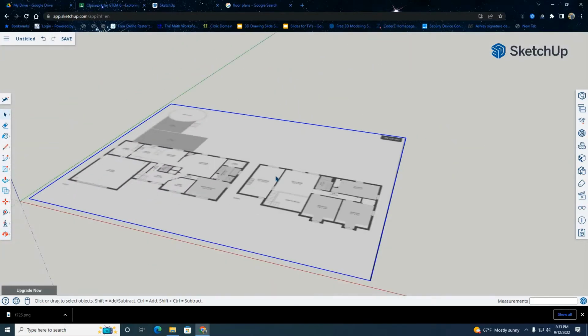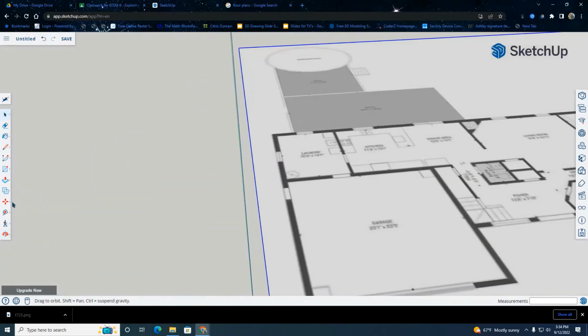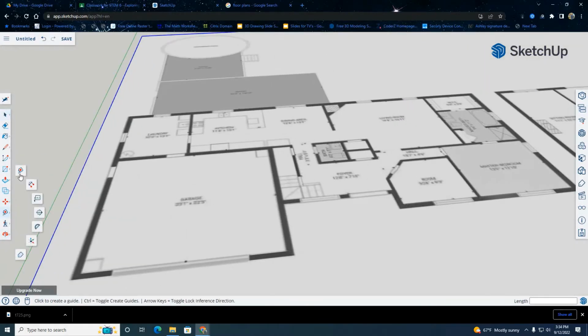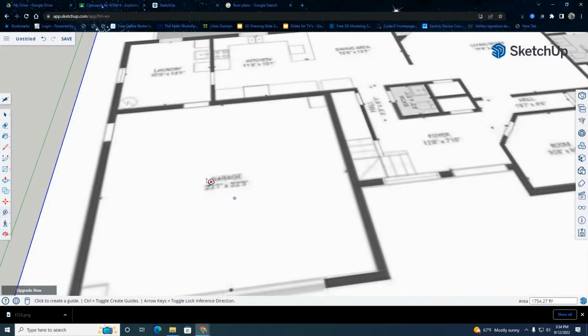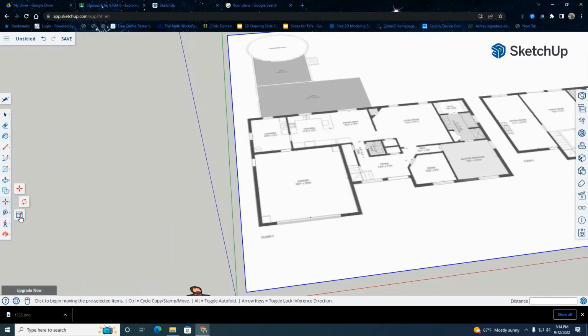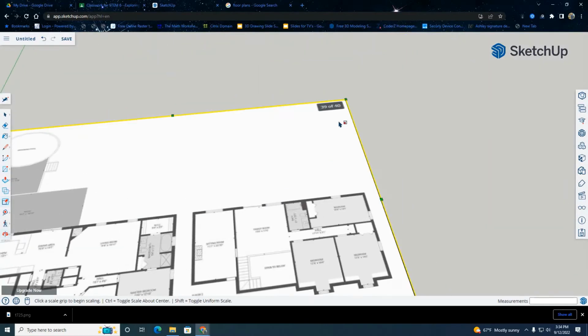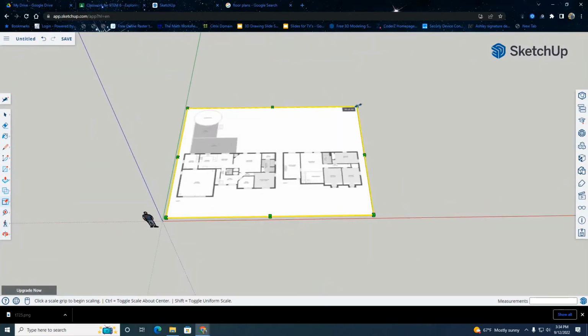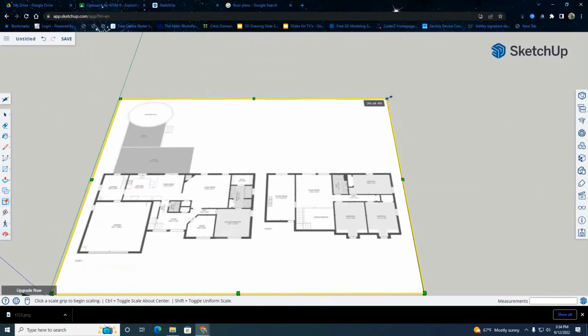This is not a Google SketchUp training video, so I'll have a separate video for how to use this program, but for now this is just architectural 2D to 3D. And I have to do some measuring now. So the tape measure tool is down on the left side there, and my garage is 23 feet 1 inch. So I'm just going to measure, and currently it is 8 feet. So I got to go to the scaling tool and scale this larger until that garage is at 23 feet.